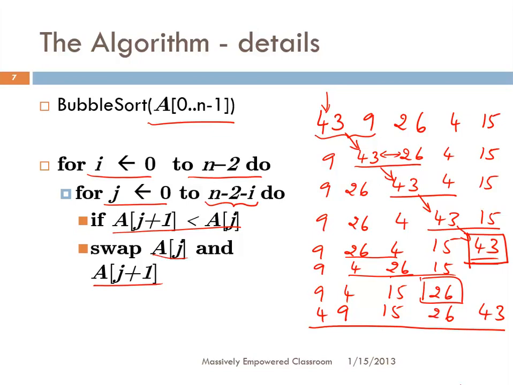In the outer loop, we repeat the operations n-1 times, right? This is done n-1 times. In the inner loop, the number of comparisons we make keeps decreasing because we are only going up to n-2 minus i, right? And each time, if anything is out of order, we swap those two elements. This is how bubble sort works.